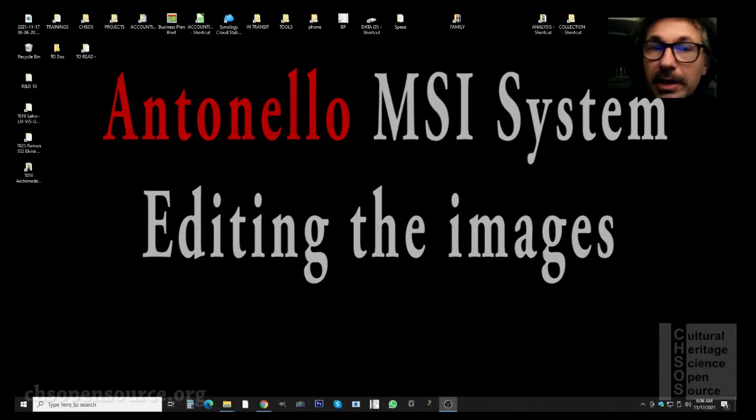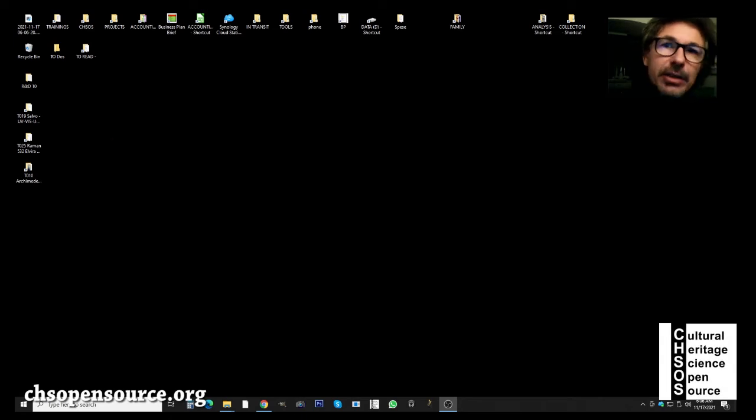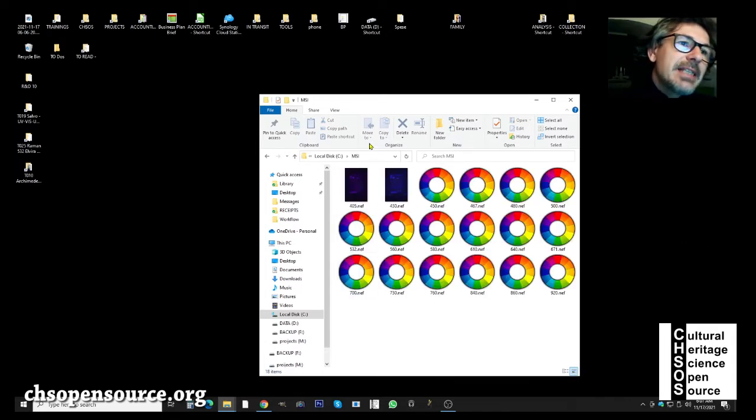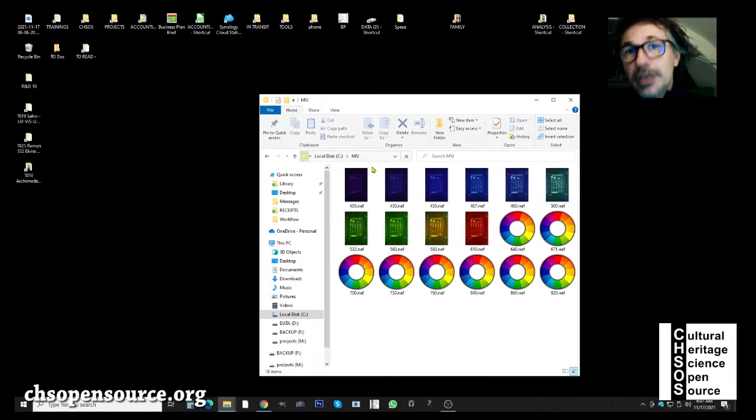Once we are ready with the installation of the editing software for the images, so basically ImageJ with the script, the macro that we prepared for editing the images, we are ready to edit our first set of images. So I prepared these images and I copied them into the C drive in a folder. I created this folder called MSI, Multispectral Imaging, and inside the folder there are the raw images.